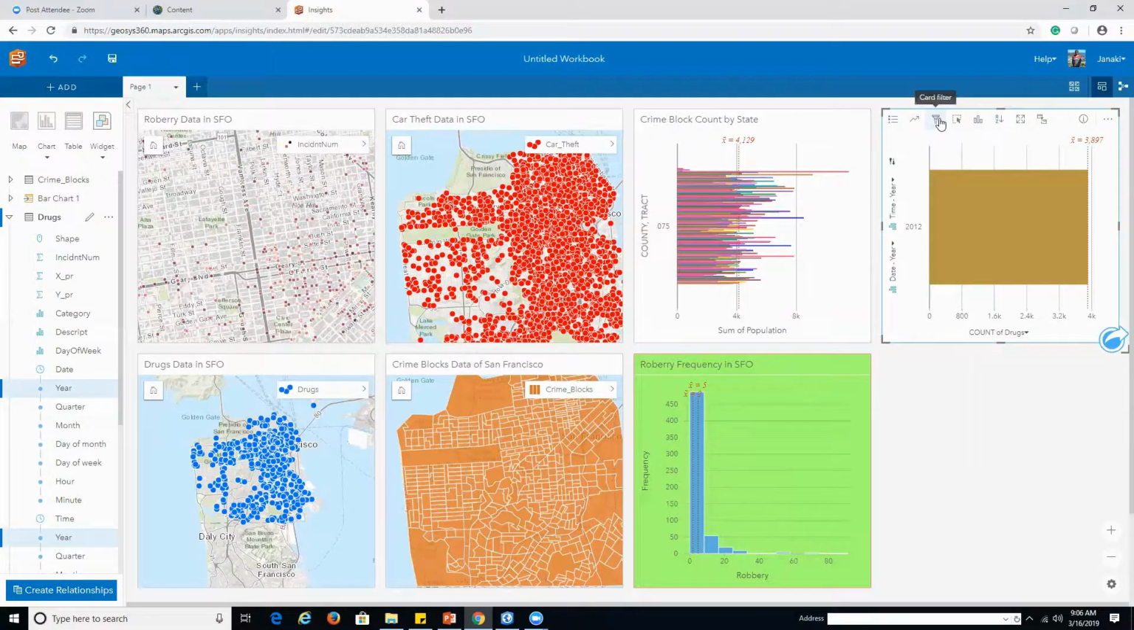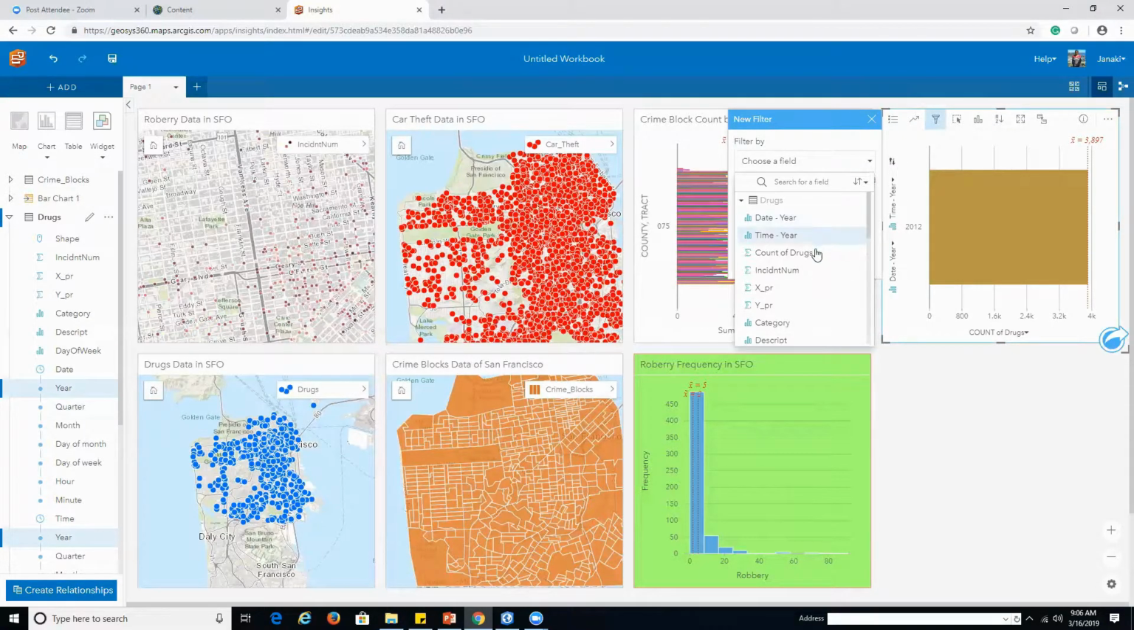So if you want to filter it out, you can filter it out based on the card. So I want to filter it out based on the date of the year. So I have only 2012, so I don't have any other option here. But the count of drugs, so what I will do is I'll go to the category. And here also I have only one category.